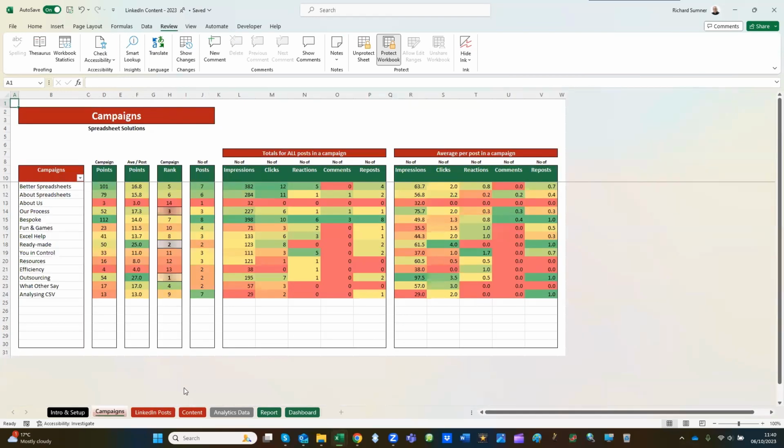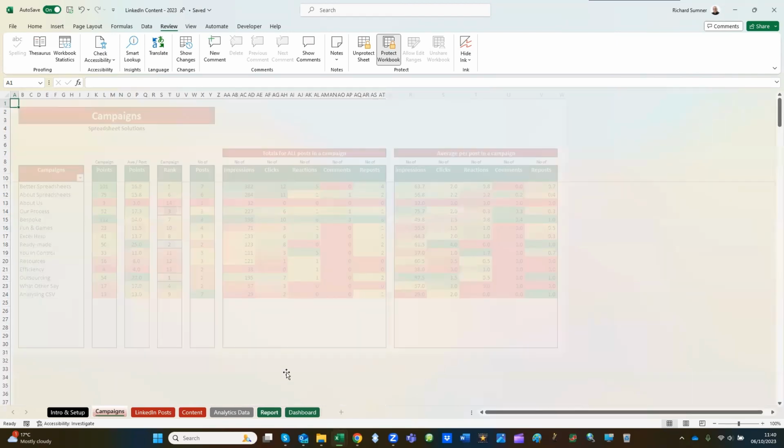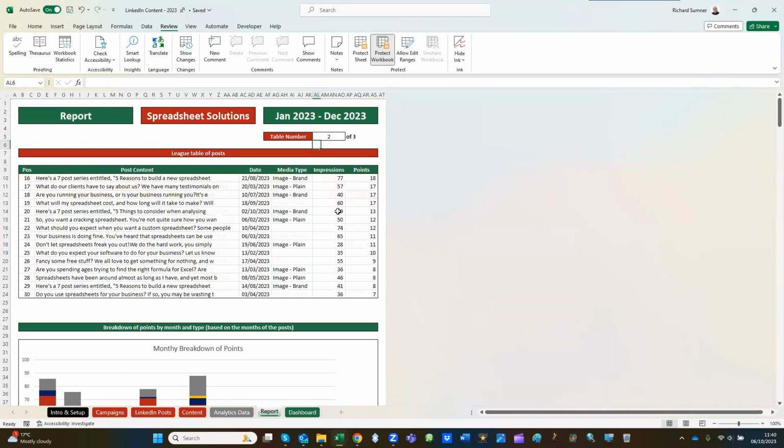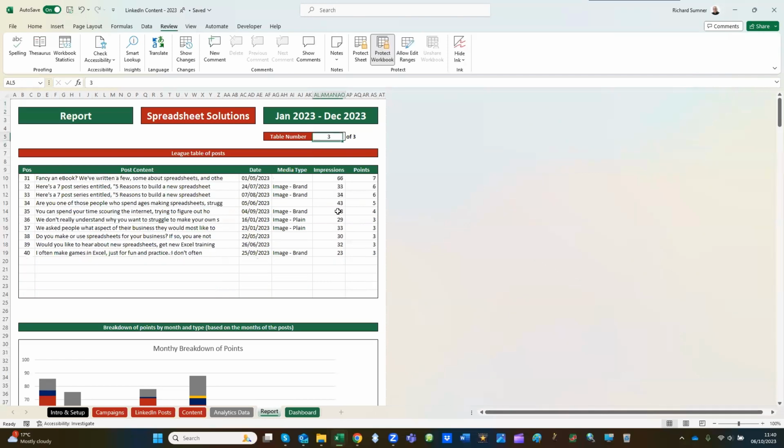It'll show you here your rank. And then you've got the last 2 tabs. The last 2 tabs is the report tab, shows you your content all ranked in order. It's this table number 1 of 3, because you've got 3. You can go and see the second table, or you can type in 3 to see the third table.